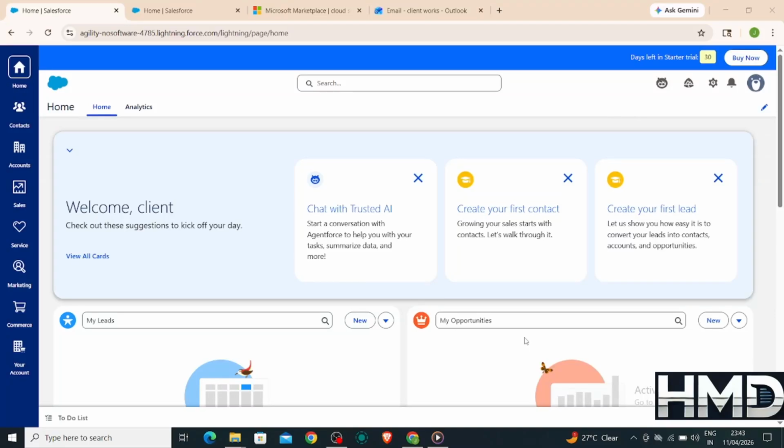If you want to keep your emails, meetings, and CRM data in one place, syncing Outlook with Salesforce is a powerful solution. In this beginner-friendly guide, you will learn how to sync your Outlook emails and calendar with Salesforce step by step, even if you have zero experience. This integration helps you stay organized, reduce manual work, and improve productivity.